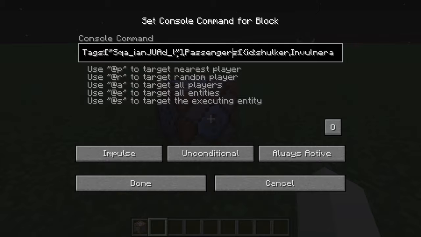So continuing, passengers on a shulker, with the tags. Input tag here. You'll see these little arrow things. I think it's a lesser and greater sign, but anyway, basically they look like arrows. And then what you need to do is replace that with whatever you want.